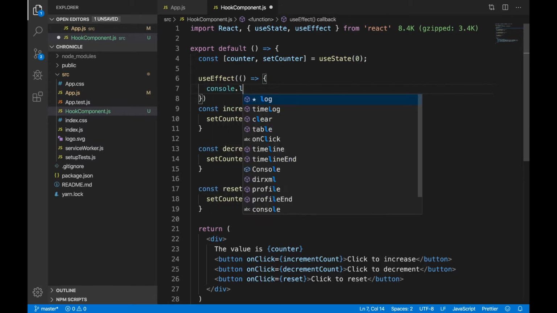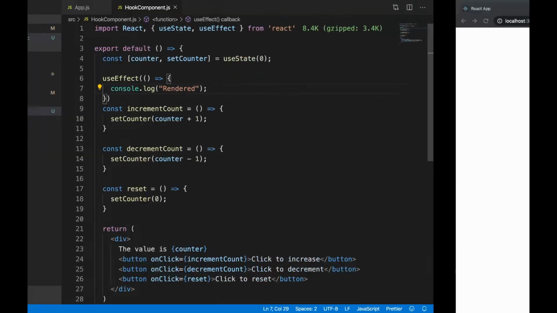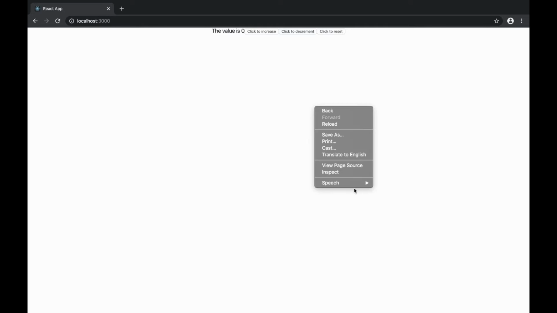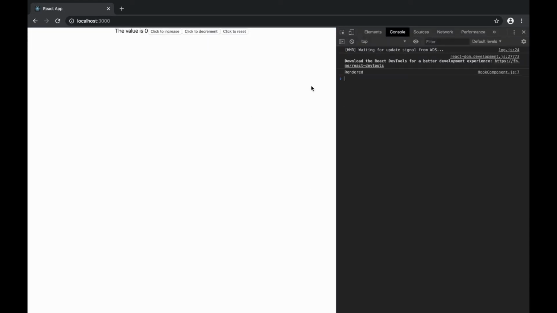So let me print something and see in the browser. Let me open the console. If you see, it has been rendered. So it has been executed once. So every time the state gets updated, it will run again. So this works more like componentDidUpdate, or you could say like didUpdate or willReceiveProps.